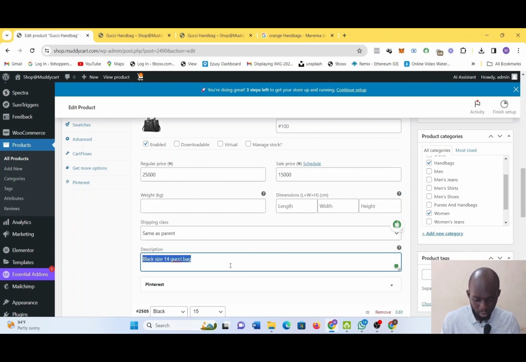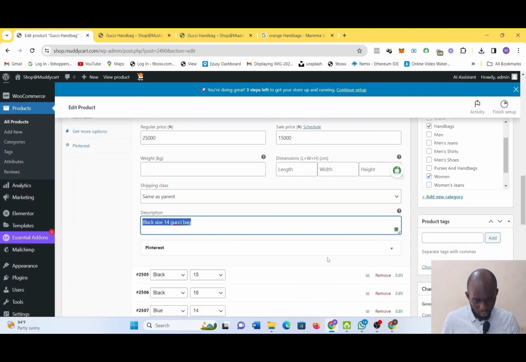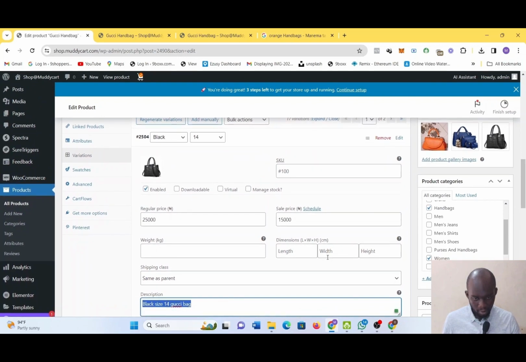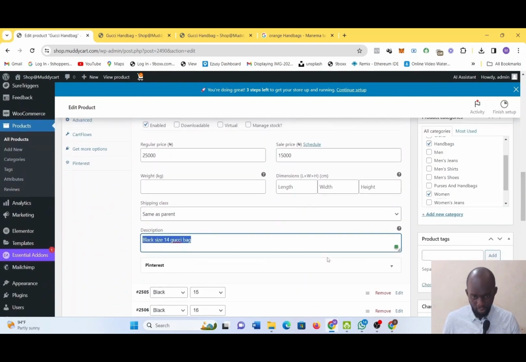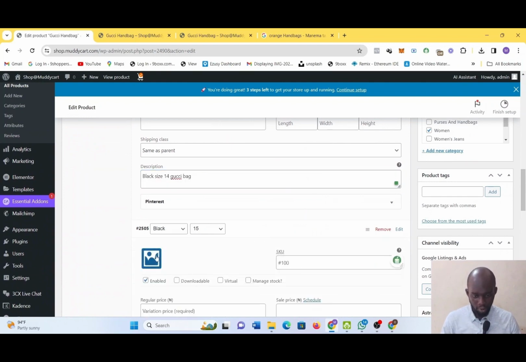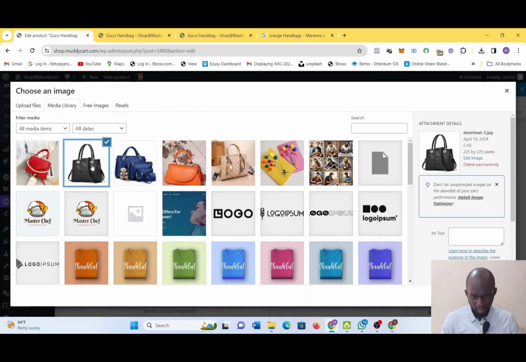Okay. So now we're done with this part. If you save it now, you see this one. So now let's pick the next one. The same thing, still black. So we're picking it one after the other now.